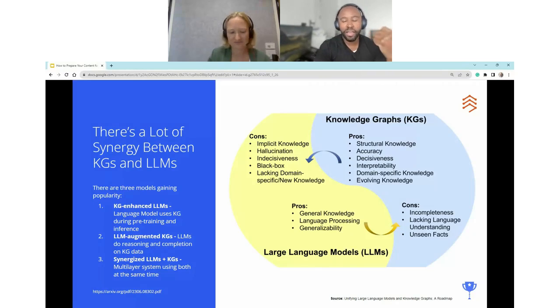So one is called the knowledge graph enhanced large language model. The data inputs from the graph are used in the pre-training and also in the inference stage, meaning when it's giving you the output. Whereas you also have the large language model augmented knowledge graph, where you're basically allowing the large language model to do all the reasoning and then create the text, but it's using the knowledge graph data explicitly. It's like, limit what you say to what's in this knowledge graph.